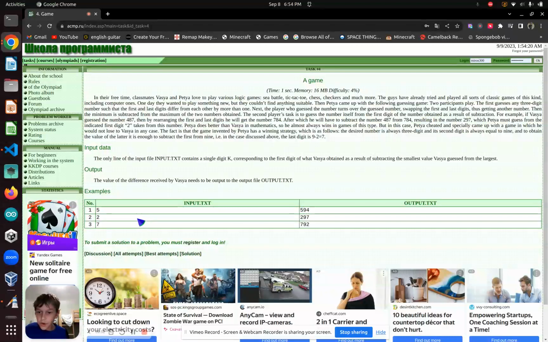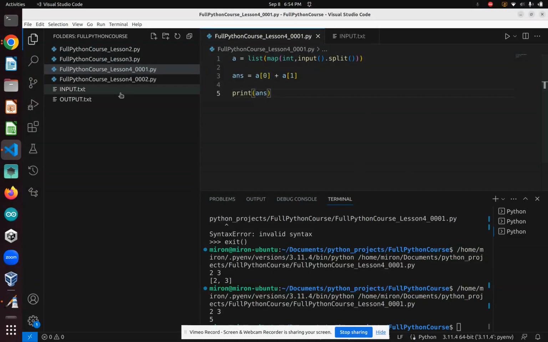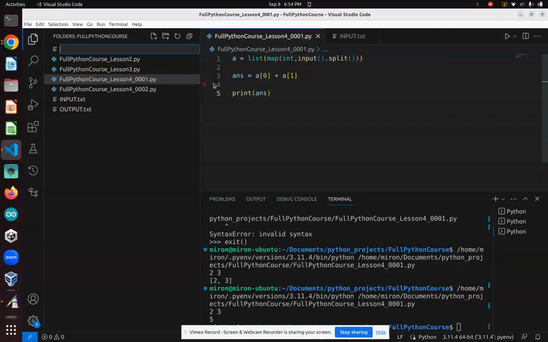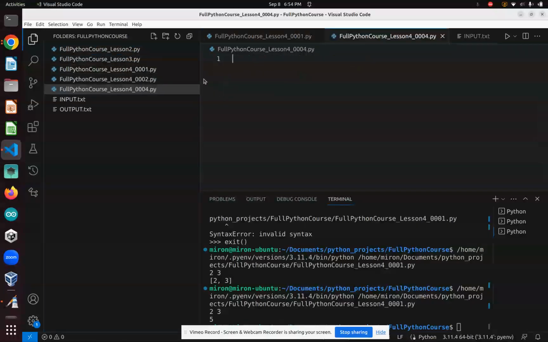So same works with 2. So it's 2, 9, 7, because 9 minus 2 is 7. Okay, so let's try doing this, if you think this is easier than it actually is. So let's just make a new file, full Python course lesson 4, and then we're gonna type 0004.py. Remember the py. It's not gonna be the Python file.